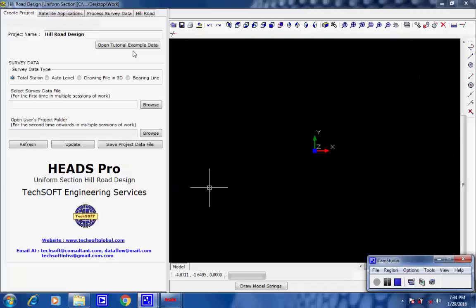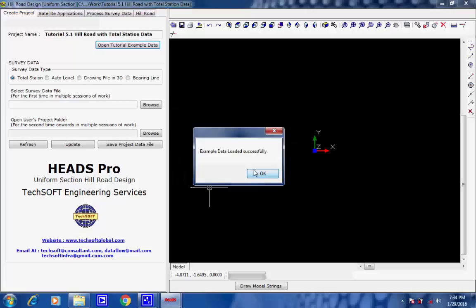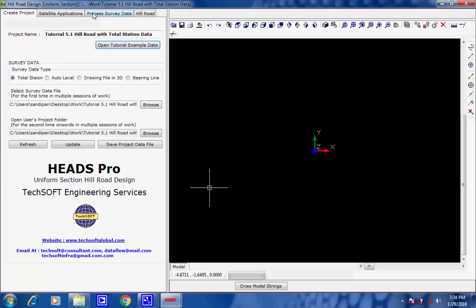As the workspace opens, the current selected tab is Create Project, the project name is Hill Road Design, survey data type is Total Station, we click on button Open Tutorial Example Data, as the selection box comes, we select the first option for design with Total Station Data and next the data is loaded.